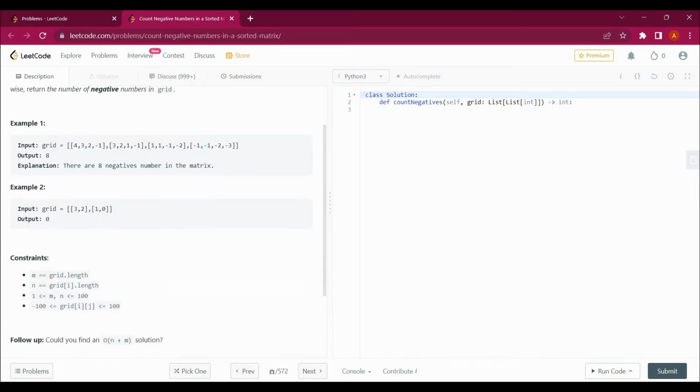So let's understand this question with the help of an example. We would be given a grid here. I hope you know what a grid actually is. A grid consists of rows and columns, and here we have been given rows and columns. It is a type of nested array, and these are nested arrays. We have to count the number of negative numbers in the grid.